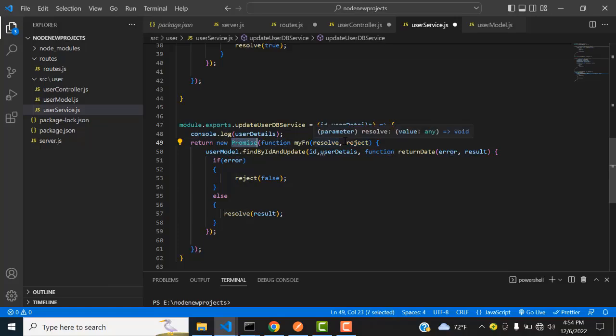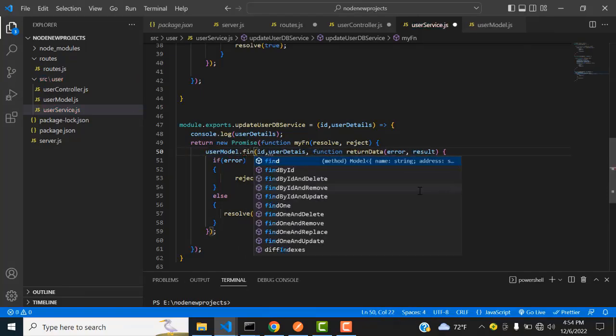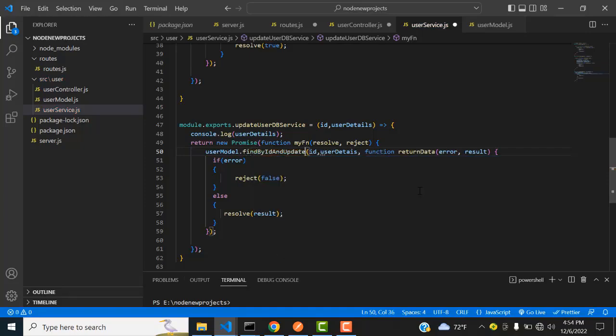When you create the promise, if the result is a success, resolve will work. If the result is a failure, reject will work. So it will communicate via the user model. User model, findByIdAndUpdate. There is a predefined method here, find id and update. It's a predefined method in the user model, right?